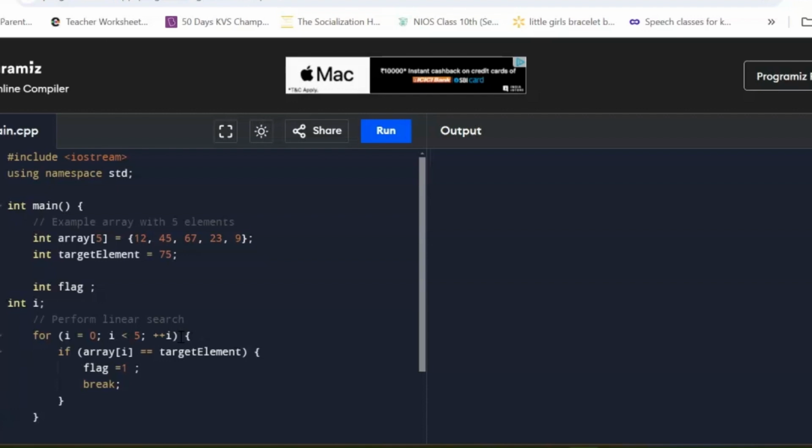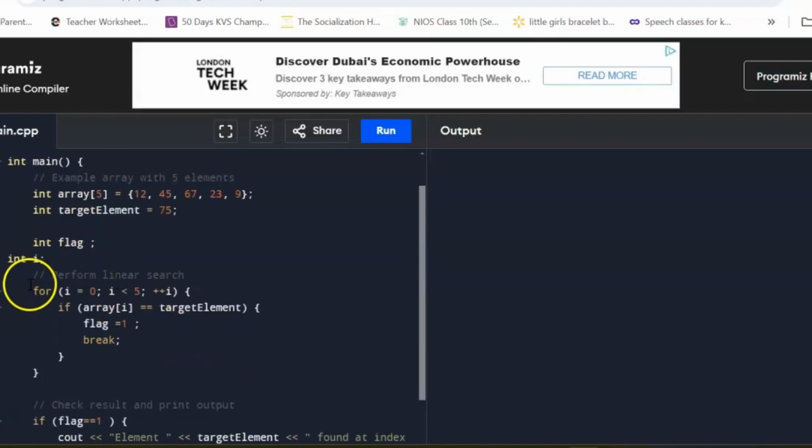So some elements are already selected. You can either input them from the keyboard too. That is also possible. Now this target element is the element that you want to search. 75 is the value given. Now a variable flag is used, and another variable i is used. i is for iteration. Repeatedly you have to go from one element to the other element. For that we are using this i.